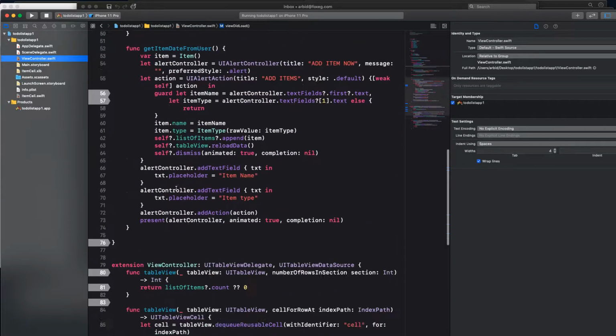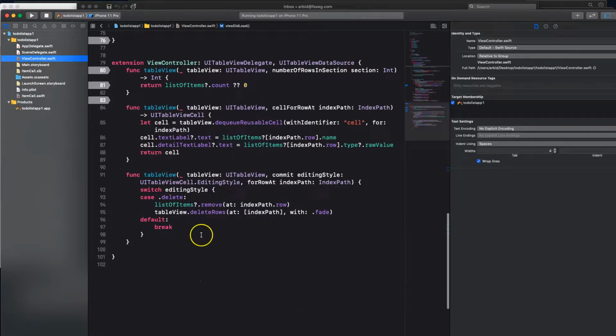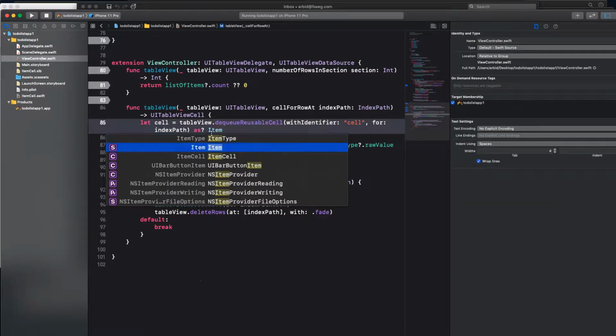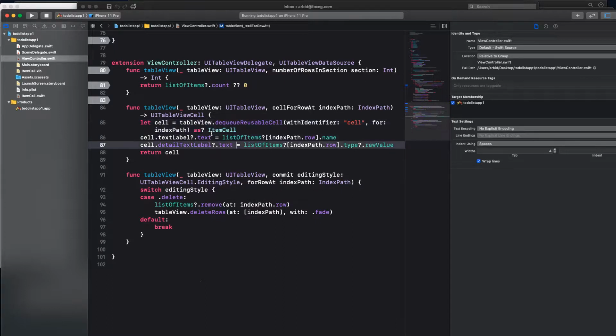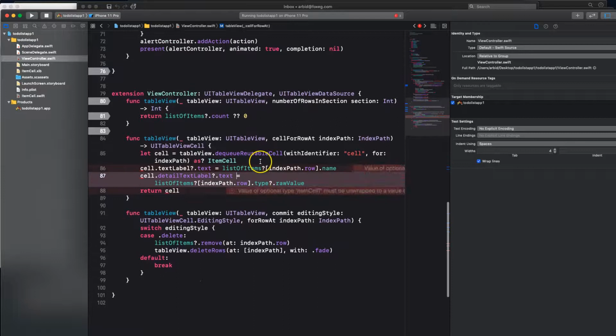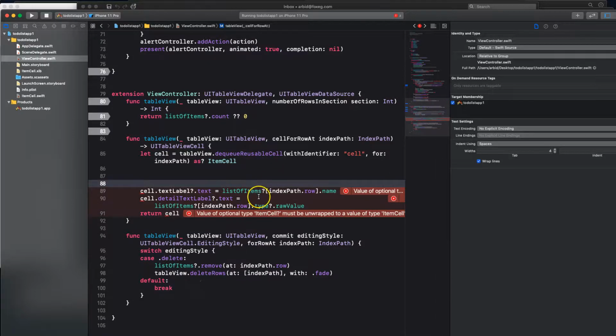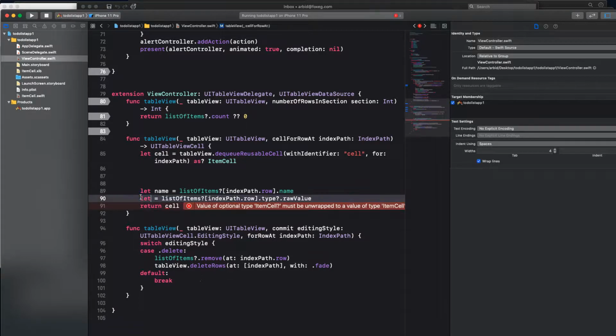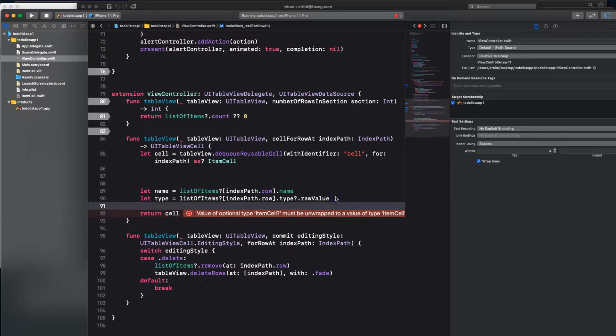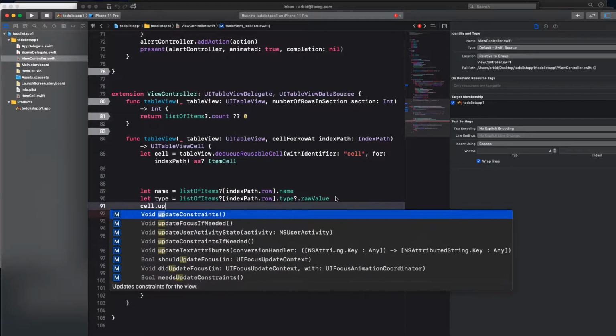And we're gonna go ahead and use that custom cell, but we need to also do this for here. So since we're doing cell, we have to say as and our item cell. So that becomes item cell, and now we have to call our, so now this is gonna be let name and let type, and we're gonna go ahead and call our cell dot update data.